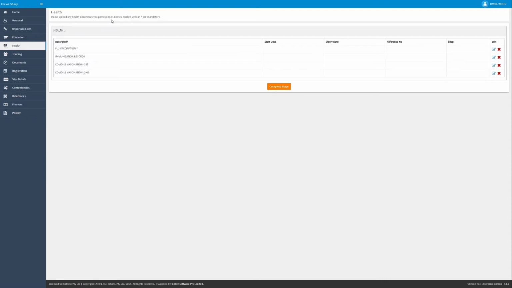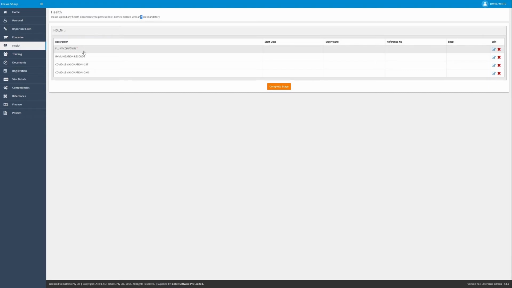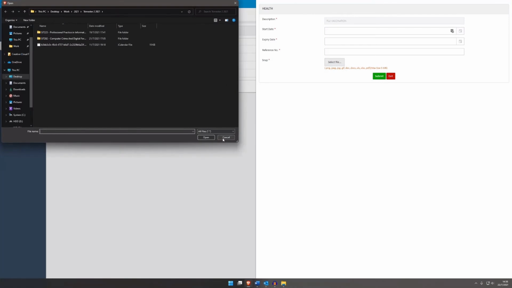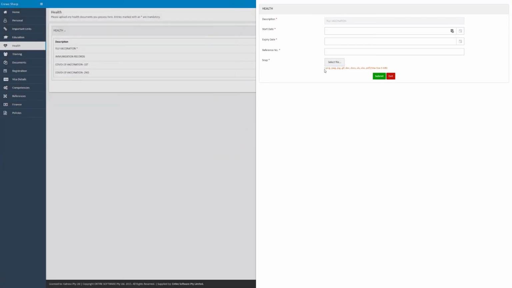Health explained. You can upload any health documents you possess. Entries marked with an asterisk are mandatory. To upload a health document, click the description of the document. Enter the appropriate details like start date, end date, and references. Click Select file. This will open your computer's file directory. Find the file you want to upload, then click Submit.